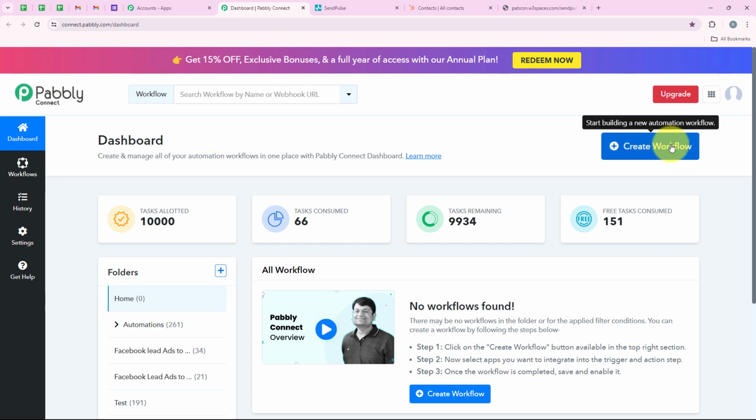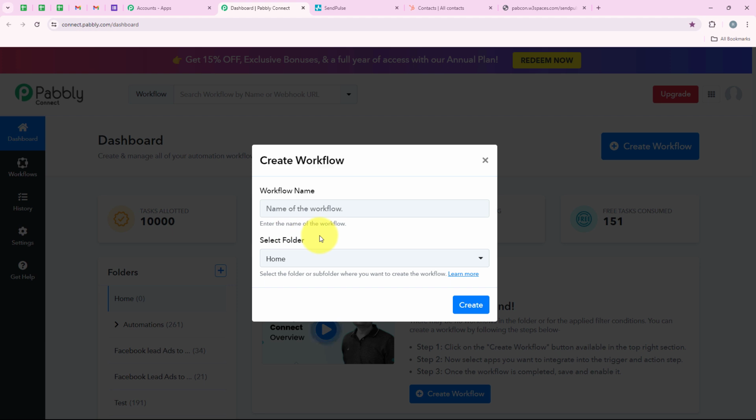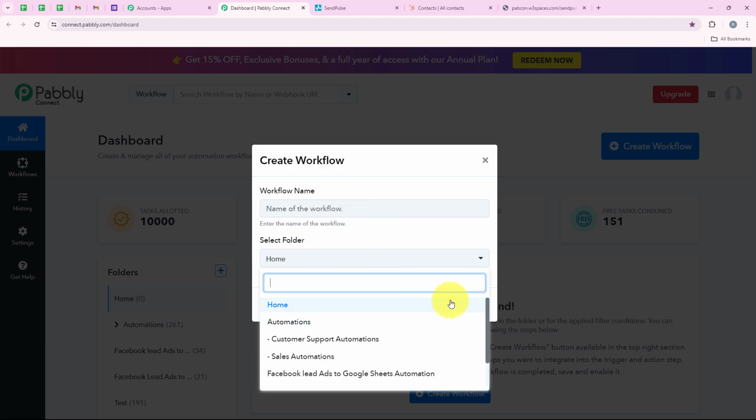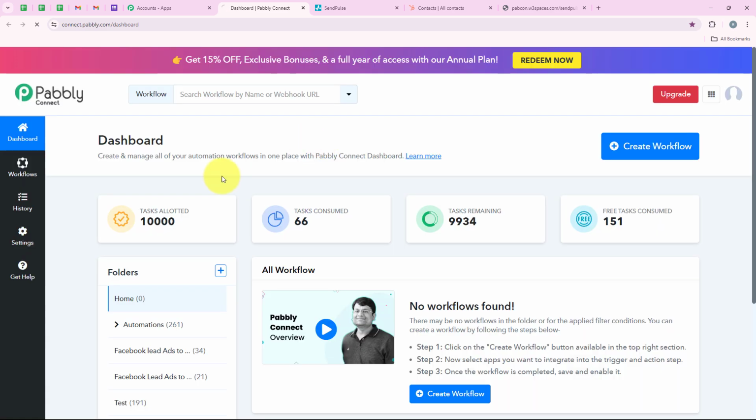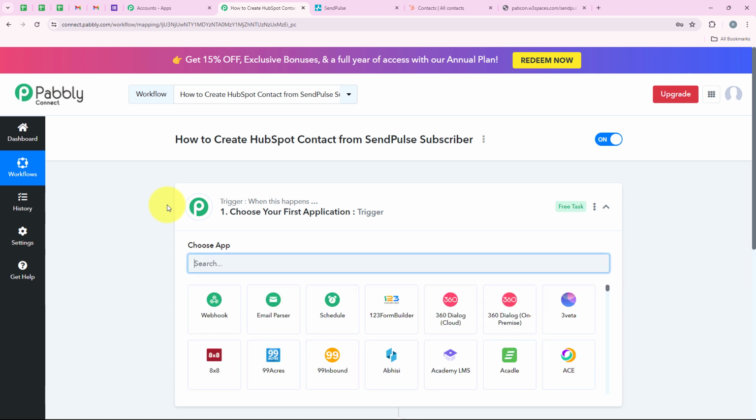button which says create workflow, and now it is asking me the workflow name and the folder I want to save the workflow in. So I want to save the workflow in this folder which says automations, and I want to name my workflow as how to create HubSpot contact from SendPulse subscriber. And then we are going to click on create, and now it is opening the most important window of our automation, that is our workflow window.